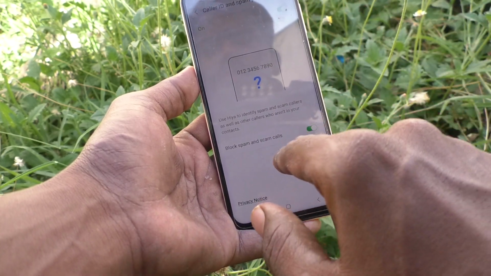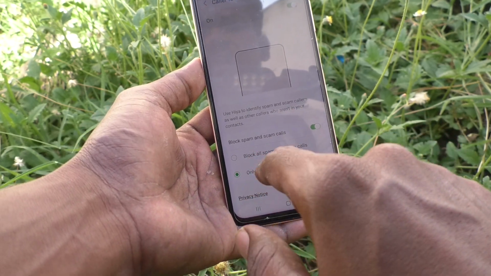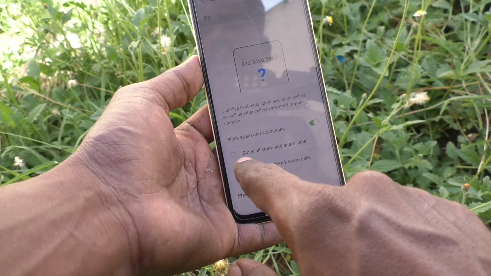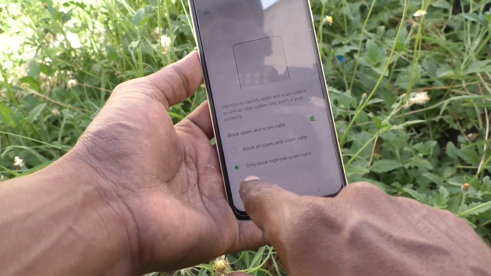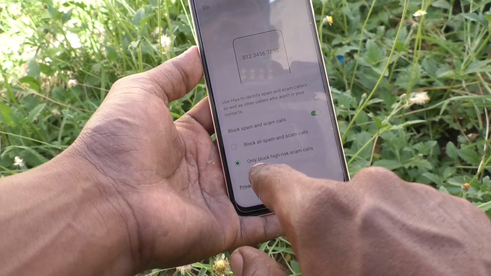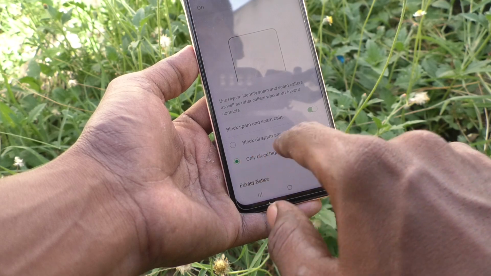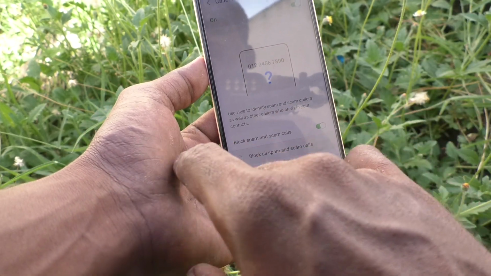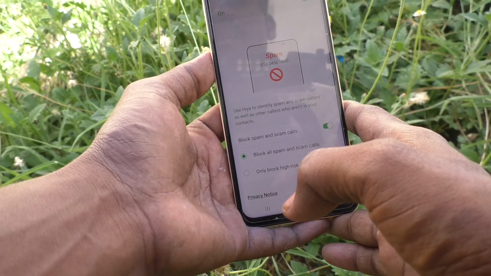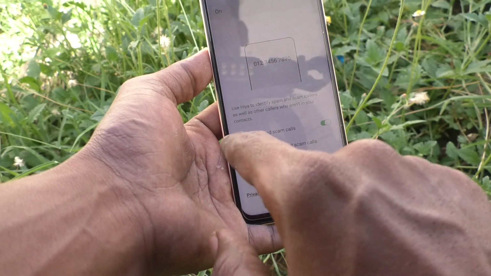You can also turn on this button, and here you have two options: block all spam and scam calls, and then other option is available, only block high risk scam calls. So if you choose second one, high risk calls will only be blocked. If you choose first one, it will block all spam and scam calls. So it is better to use first option.